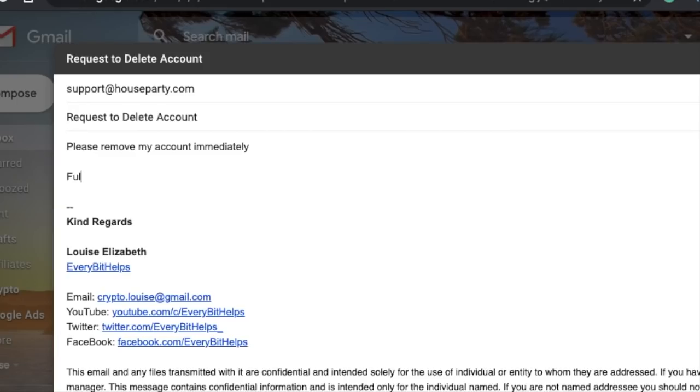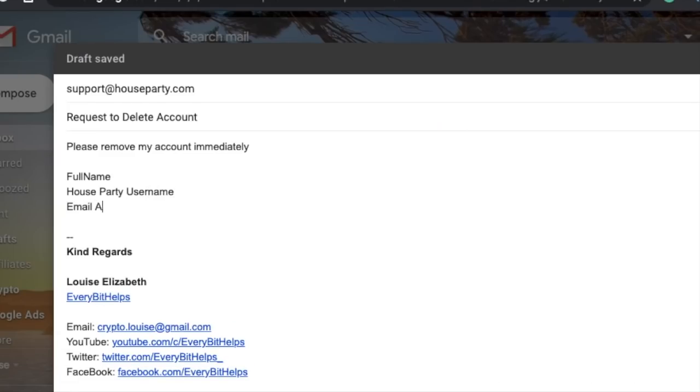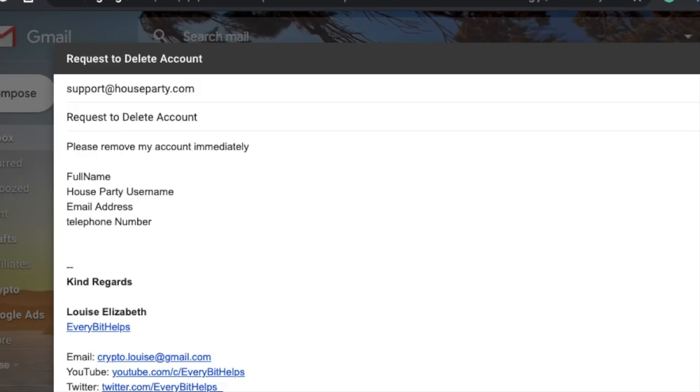In the subject field you're going to want to type in request to delete account, and then within the body of the email you're going to want to ask to request to immediately delete your account, and then ensure that you include your full name, your HouseParty username, email address and phone number in your message.